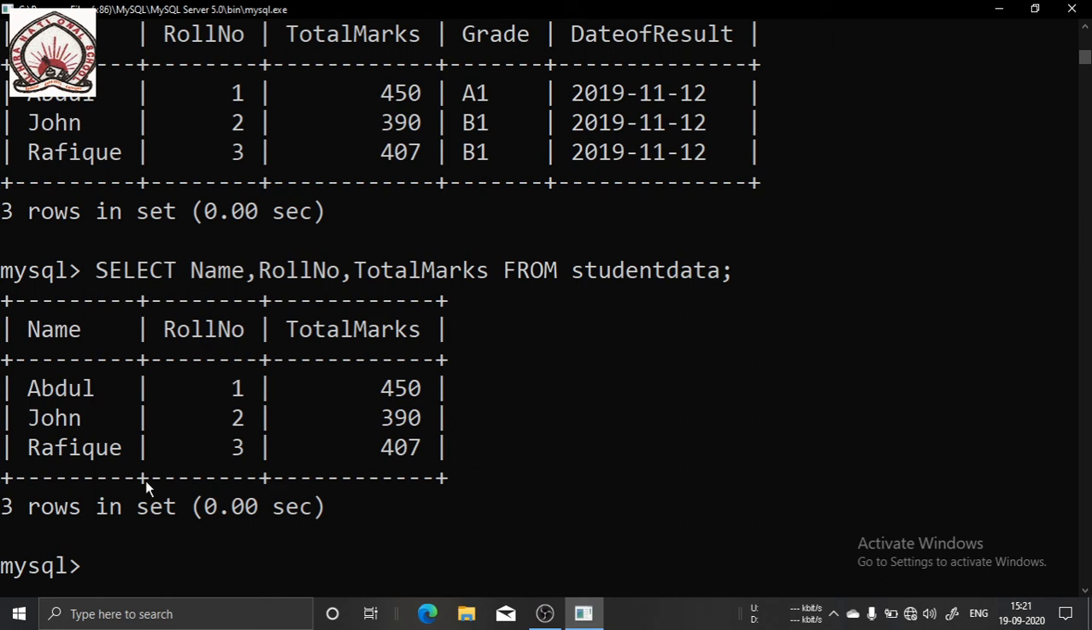Next one, selected rows and all columns. Select star means all columns. Now from table name, student data. Now I am going to select only specific rows. I want to select specific rows, so I will give some conditions. My condition is where, say I am making the condition on total marks. I want to see the record of all students based on total marks.